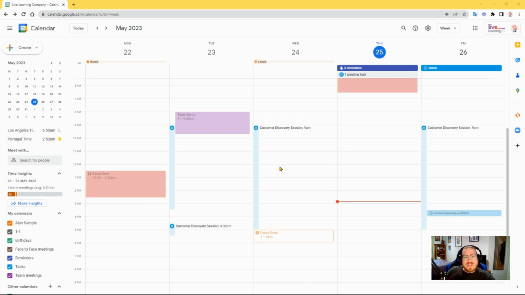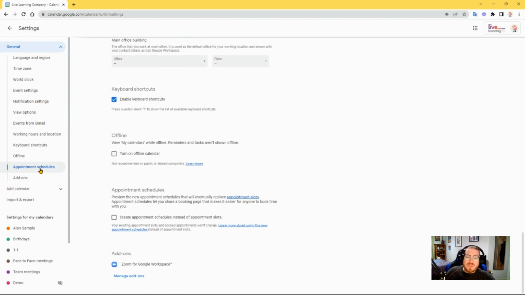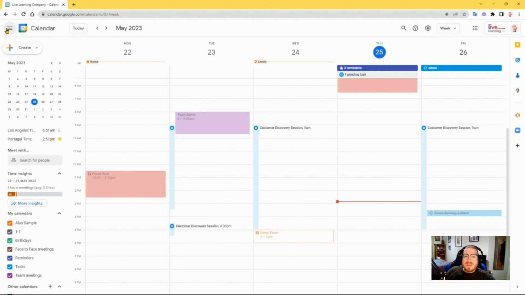The first thing that you need to do is make sure that appointment slots are available within your settings. Move up to the settings cog in the top right corner of your screen and click to open the settings page. From here, click on appointment schedules in the left toolbar and make sure that it's enabled. From here, we can return back to our main page and begin building one.